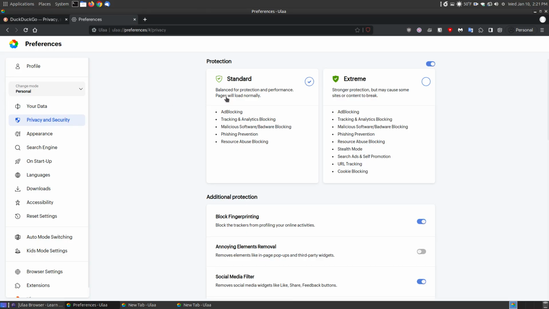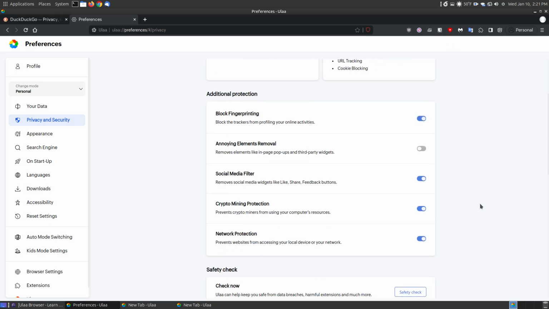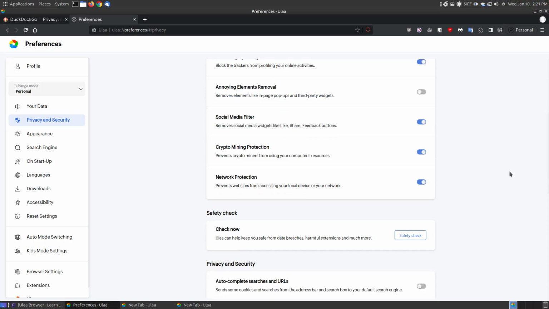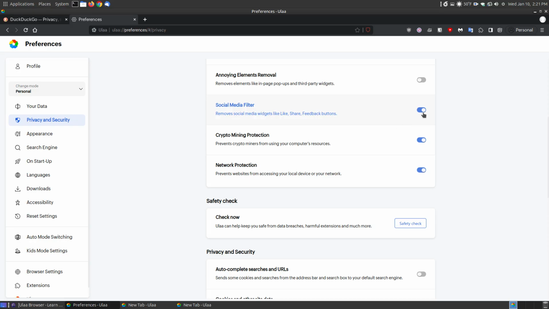When you first install it, you have the standard protection or more extreme protection. You can even come in here and customize it. I choose the standard one, and I do add add-ons to make it safer. You can block fingerprinting, annoying elements removal. Now that I have turned off, I haven't turned it on and compared those. To block out social media filters, the crypto mining protection, network protection.